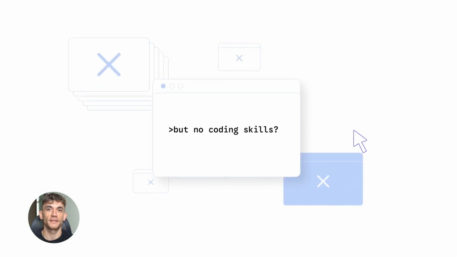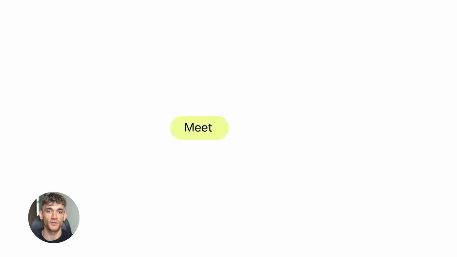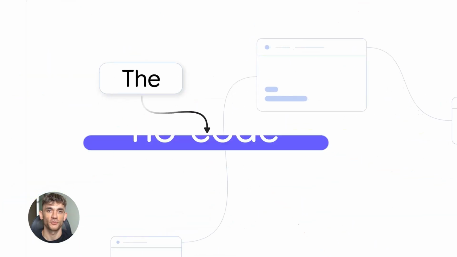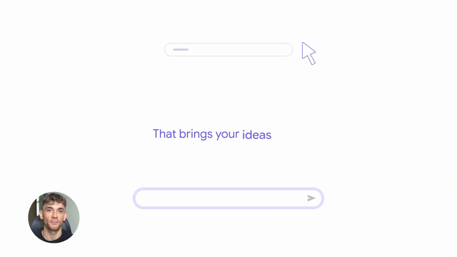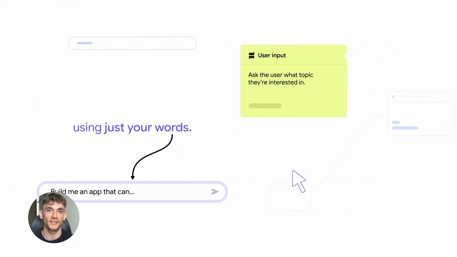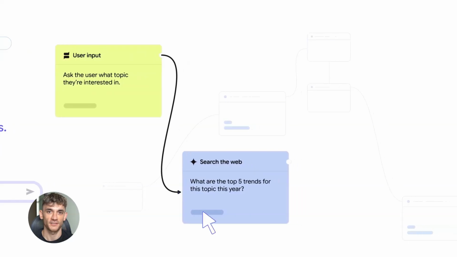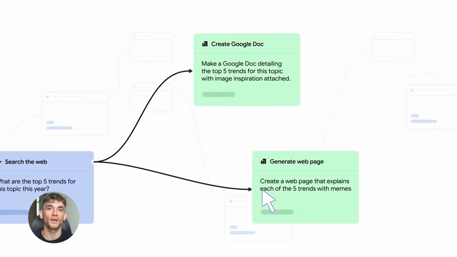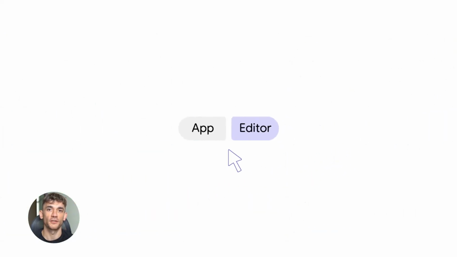Google Opal is a no-code AI mini-app builder from Google Labs. You describe what you want in plain English, it builds the workflow for you. No coding, no technical skills, just your ideas turned into working apps. And here's the crazy part: it's now available in over 160 countries. That means you can use it right now.